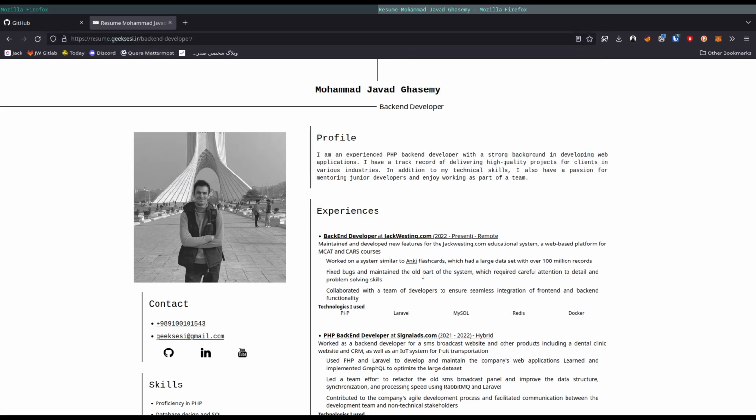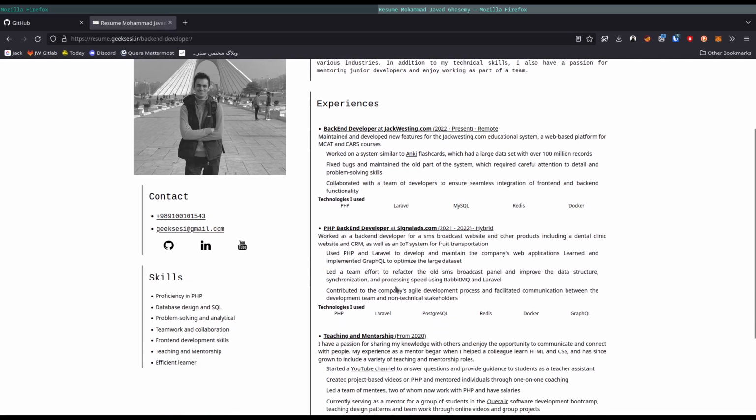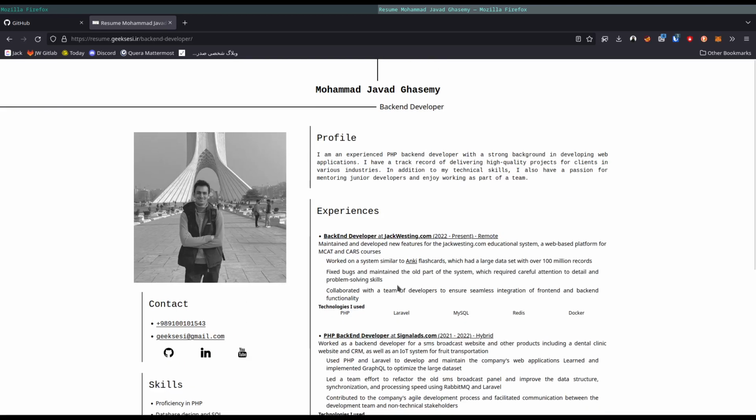To customize this resume for yourself, you just need a basic knowledge about Git and a little bit about web development things. But I'm gonna show you how to make it without that knowledge. I'm trying to explain it to you, but if you need any help, I'm here to help you make this resume customized for yourself.